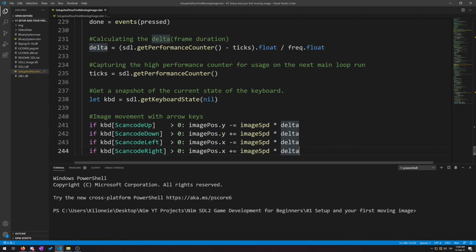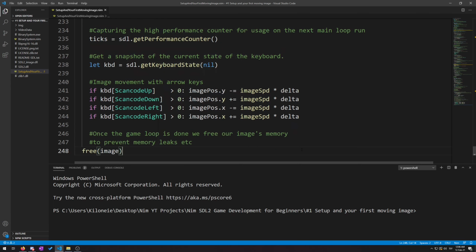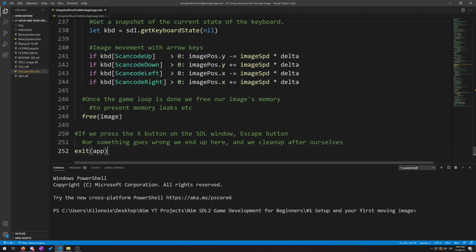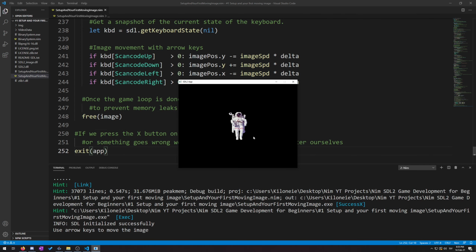And now all we have left to do is the cleanup part. So here we're going to free our image once the game loop is done to prevent memory leaks, etc. And then outside of the game loop, we run the exit procedure in order to clean up after ourselves once we press the X button or the escape button. Now let's run this. F6. Here we go, image. And now let's move it with arrow keys. Here we go. It moves with arrow keys.